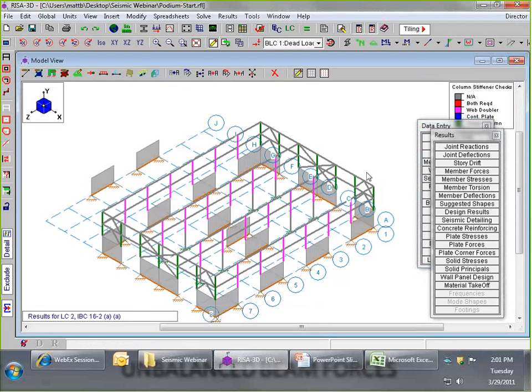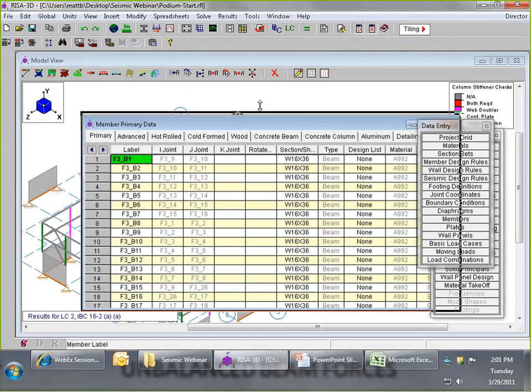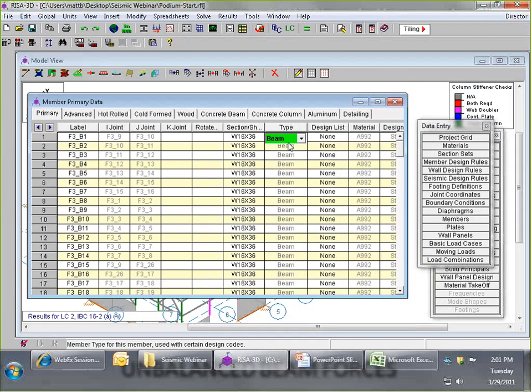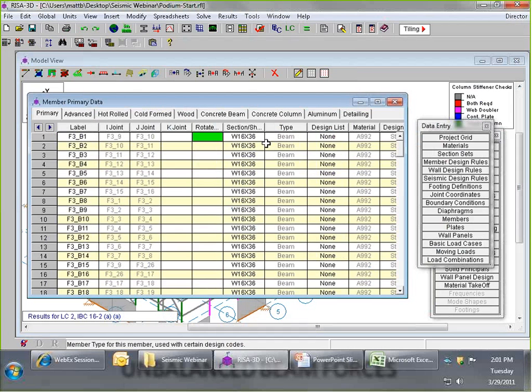Now, the only other important thing to point out here is that when I go to the members spreadsheet, you'll see that because I'm working underneath RISA floor, the type for each member is actually set automatically by RISA floor. So you'll see, for example, this beam right here is set to beam. Now, by default, when you draw members within RISA-3D, they always get drawn as beams unless you specify otherwise.